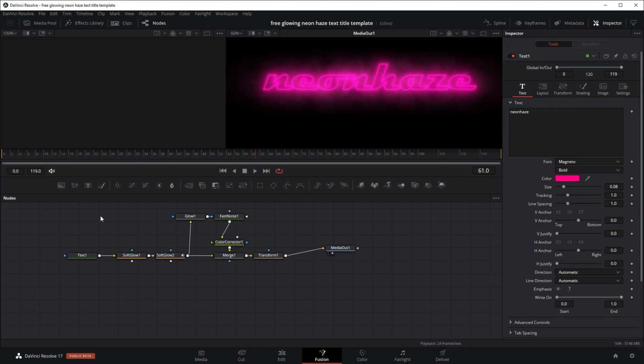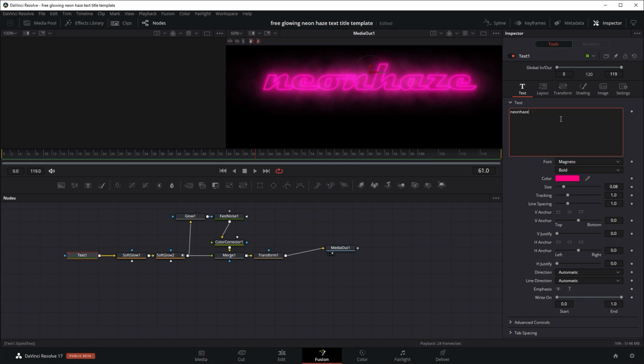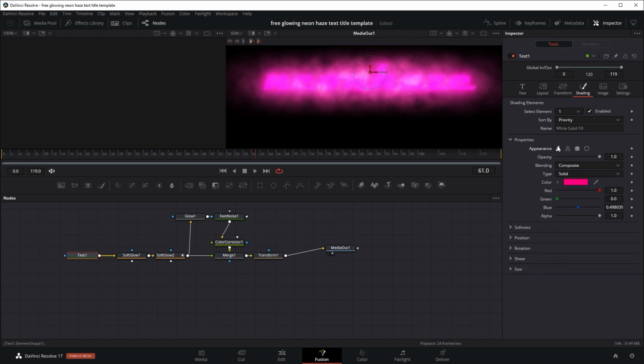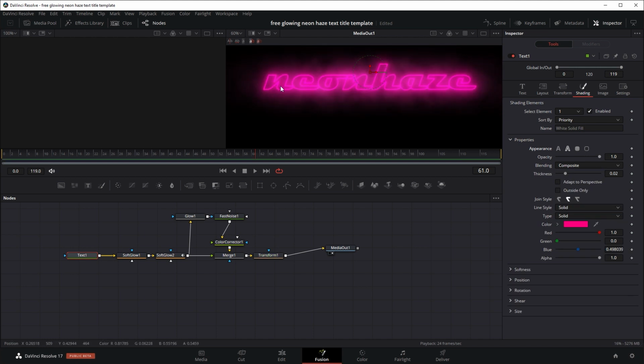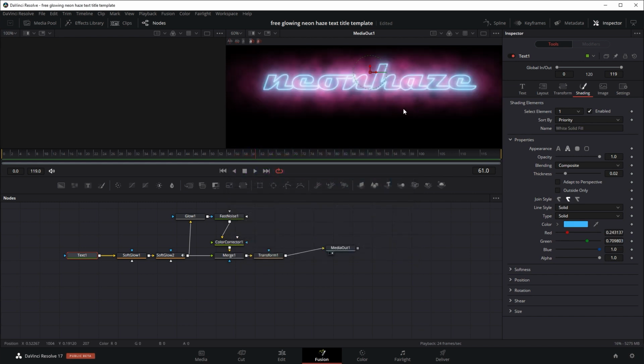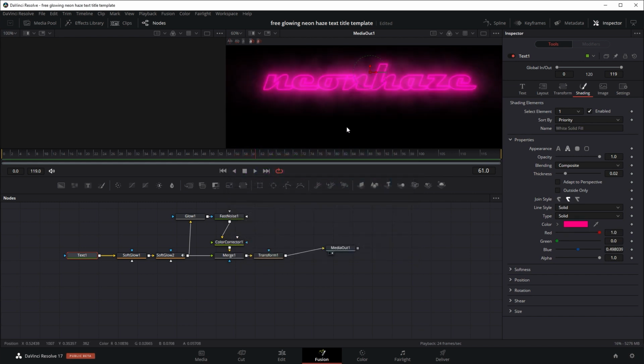And to change the text, you simply go to the first node and just type in whatever you want here. And you can also change the shading, so you can have it as a solid text, or you can have just the outline, and you can also change the color, maybe like a blue or something, and there you go. And obviously you can also change the color of the haze or the smoke.